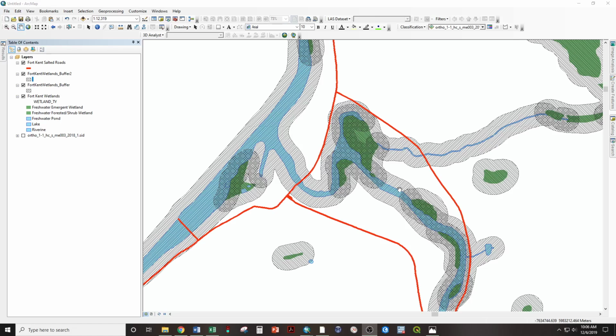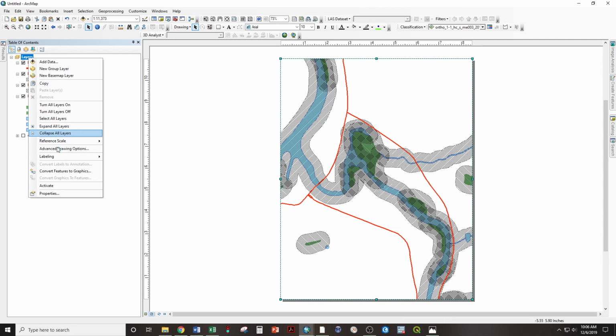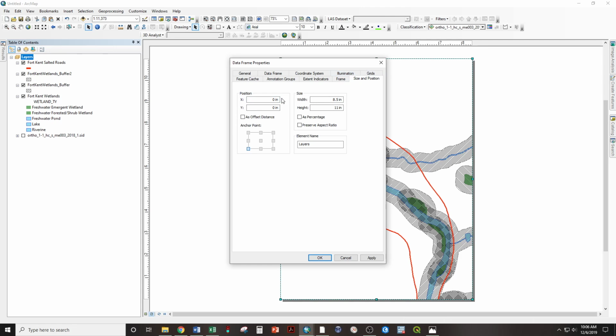When you are ready to export your map, you will move from Data View to Layout View. Make sure you don't have any margins around the edge by right-clicking on Layers, Properties, Size and Position, Position 0, 0 off the bottom left corner, Width 8.5, Height 11. Okay.